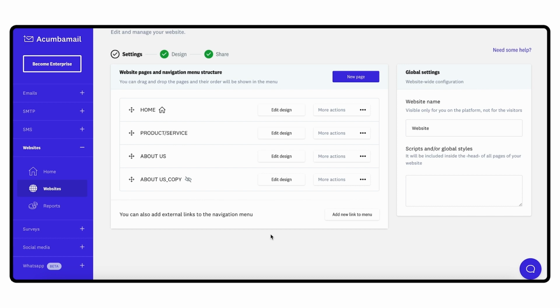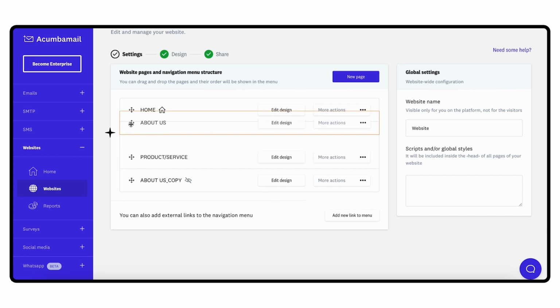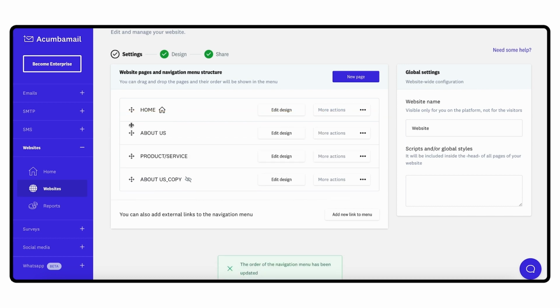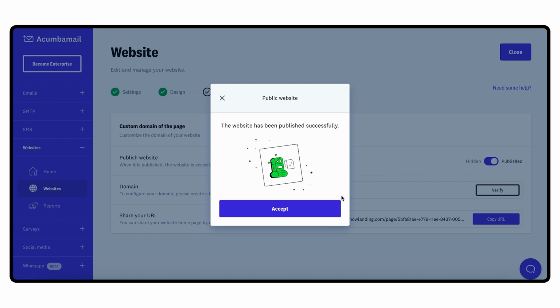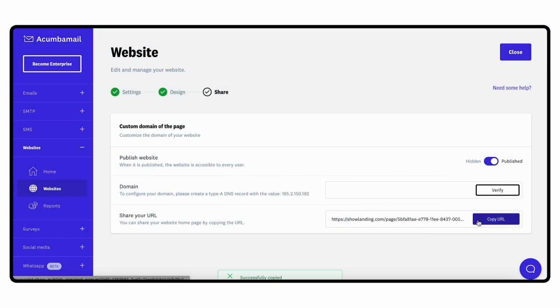If you want to change the order of the elements in the menu, just drag the page and place it in the desired position. In the last step, the Share step, you can publish or hide, and you can also copy the URL associated with your homepage. Additionally, if you have a pro plan or higher or have the website extra, you can customize your site's domain.